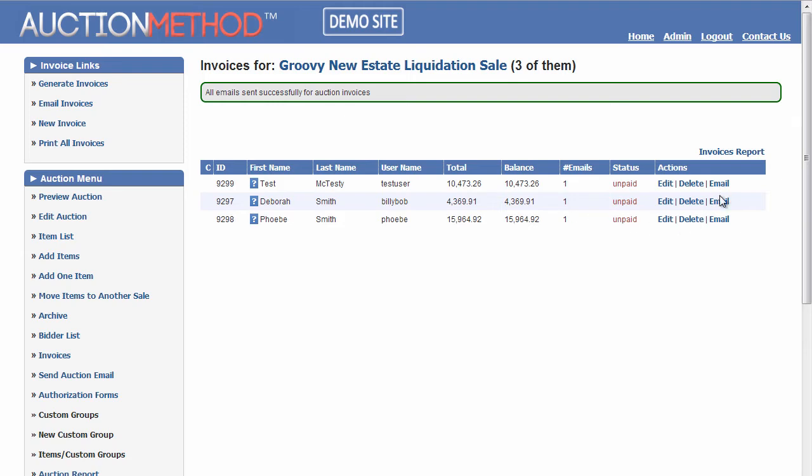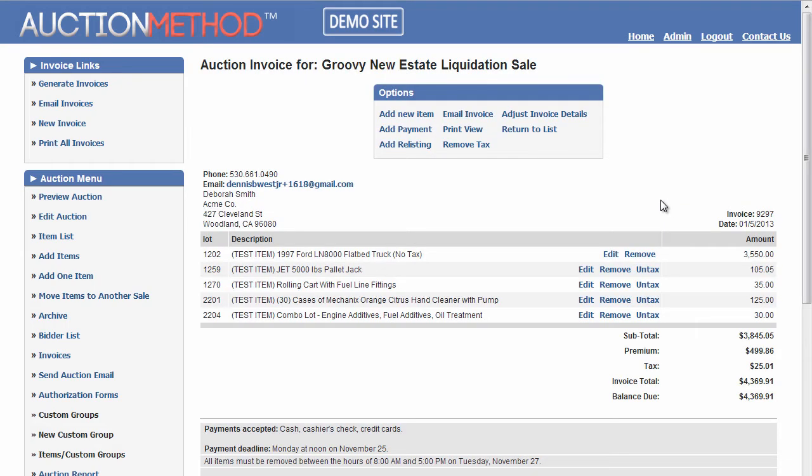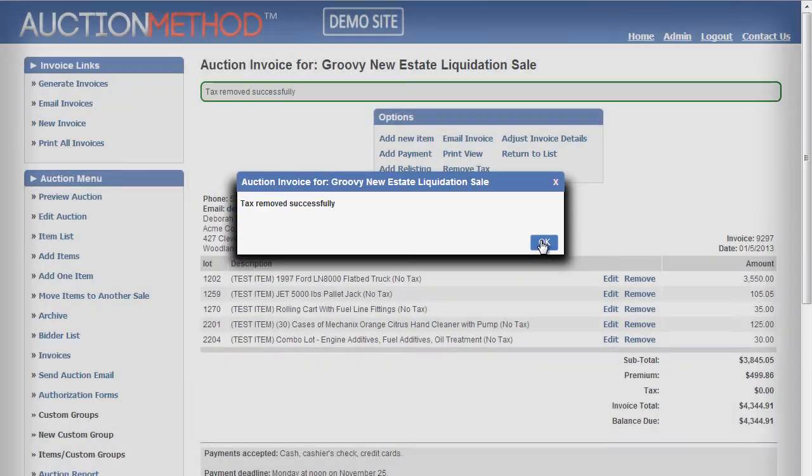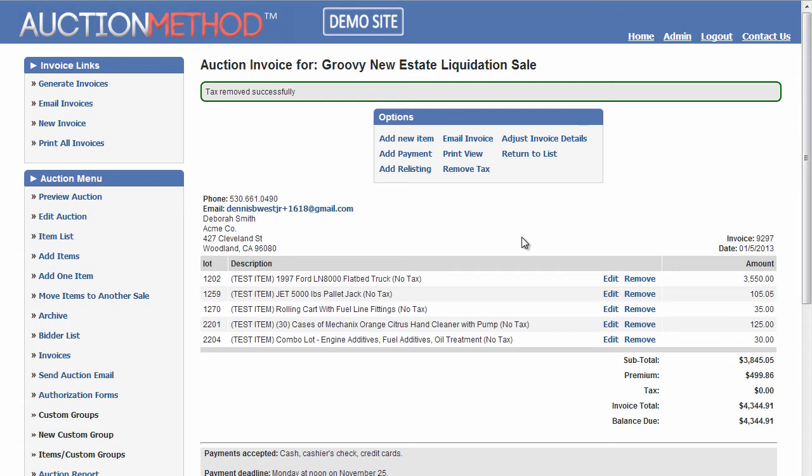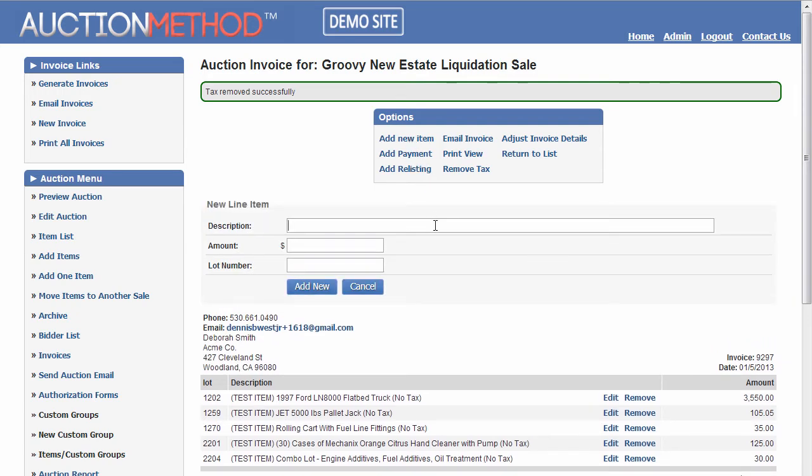At this point, you can send emails individually if you want to, but everyone will have received a copy of it. Let's say this Deborah Smith here, after the auction, she calls in and she says that she's a reseller and therefore she wants you to remove the tax from her invoice. After seeing a copy of her reseller's license, you remove this tax and that's taken care of. Let's say, though, that they discovered something at the auction site that had not been in the catalog, but Deborah really wants it, and so you're going to add a new item to her invoice.